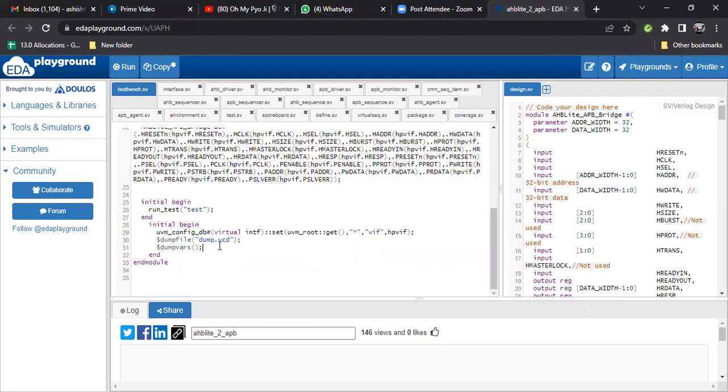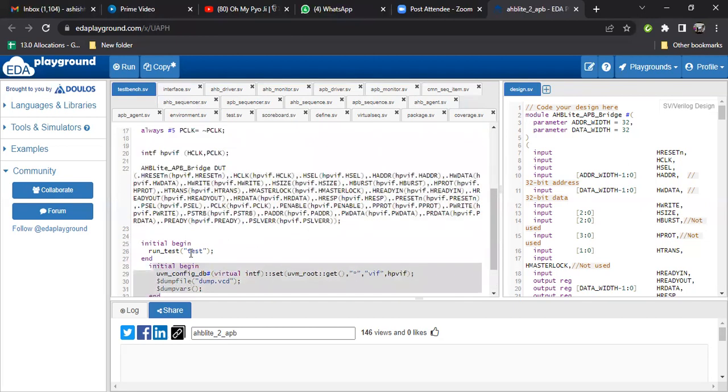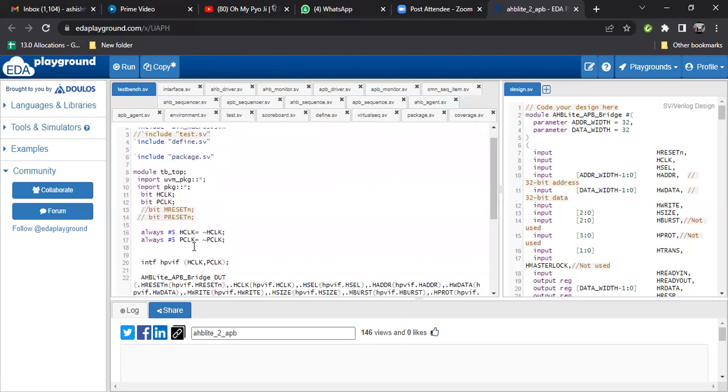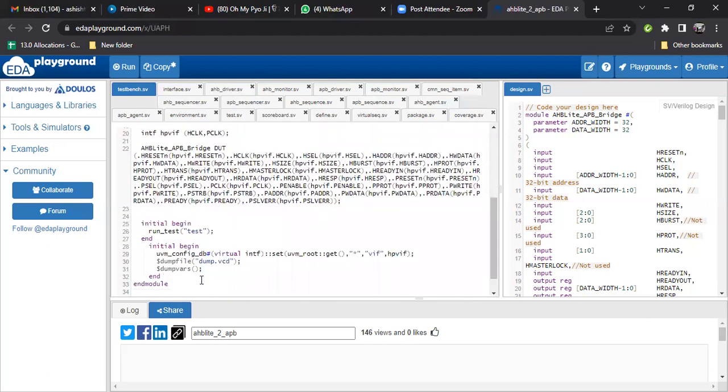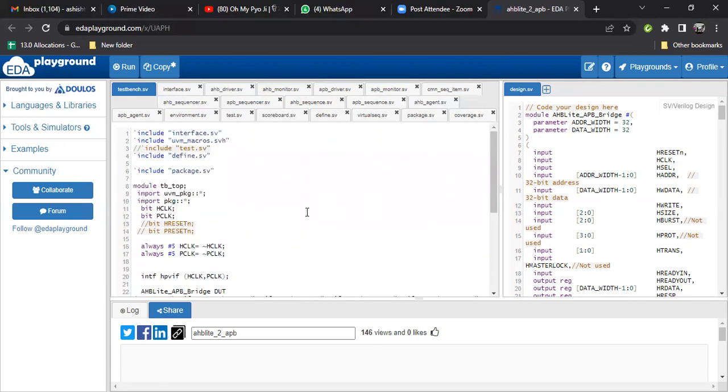The waveform part comes under the exception. If you want the waveforms, then go for it, otherwise skip it. The four things are the clock signal, the interface, the instantiation of your DUT, and calling run_test only. Then the test will get started, and you can see the output.